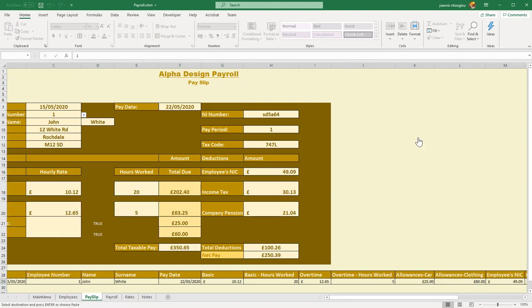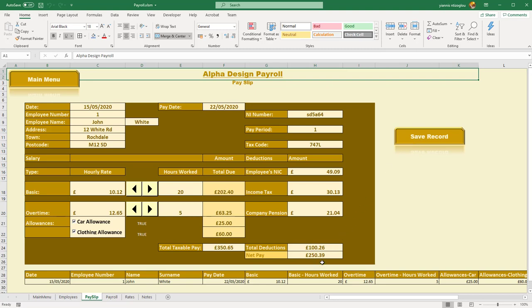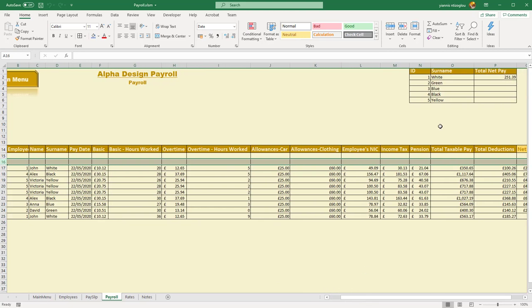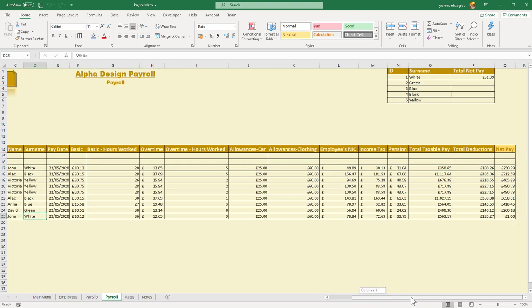Now, if I click save the record, what I should see on the payroll is Mr. White has received £251 plus the £1 plus 39 pence. If I go here and I scroll to the right, that's correct now. So I can see that Mr. White is appearing twice, yeah, okay. And on the first payment, he has received £253.